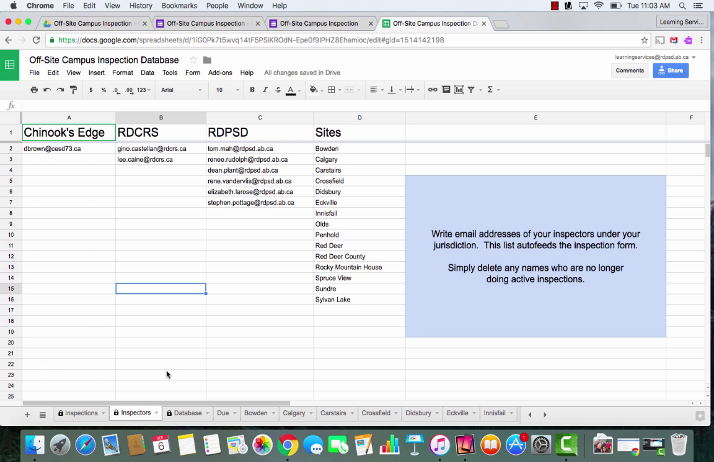You guys have access to this entire database. You can view. You shouldn't be able to edit other than you should be able to edit this page, which will allow you to, again, anybody from Chinook's Edge can come in and put in an email address right here, and that will automatically feed the form and will make it a selectable field when you're filling it out. And again, this probably applies to Chinook's Edge more than it does to Red Deer Catholic. If we need some additional locations here, then cities, towns, whatever, then let me know.